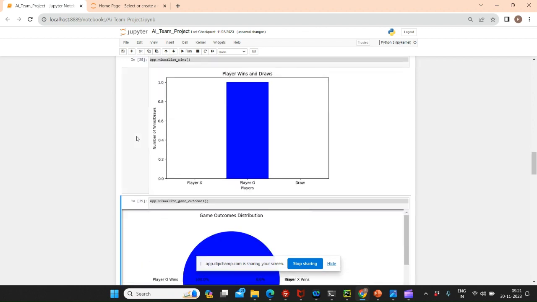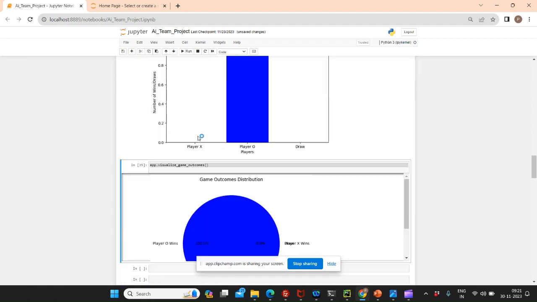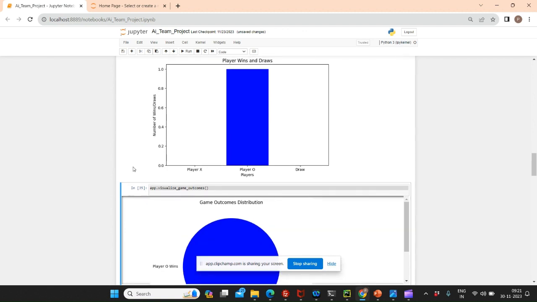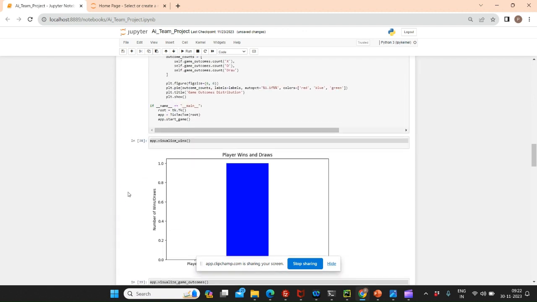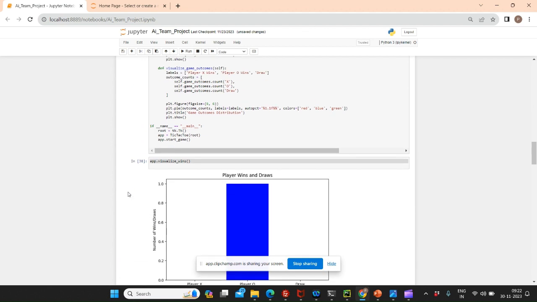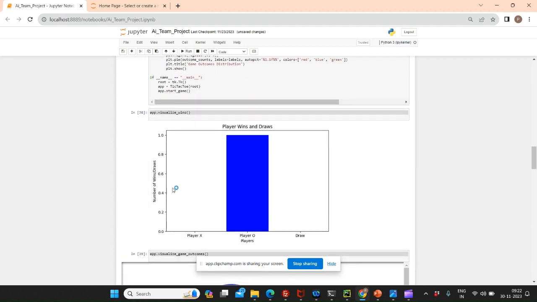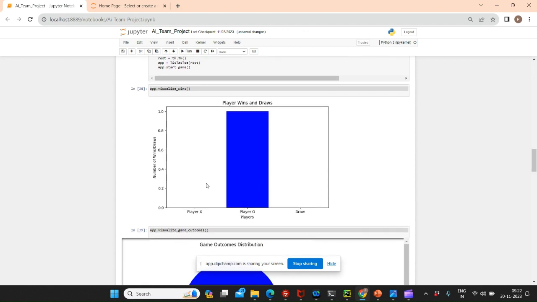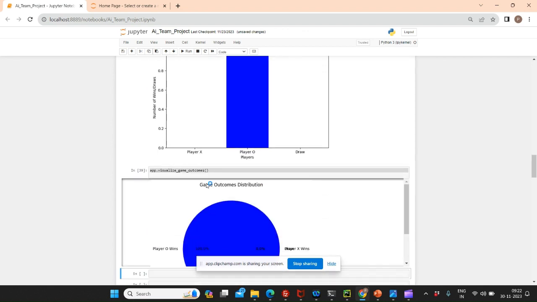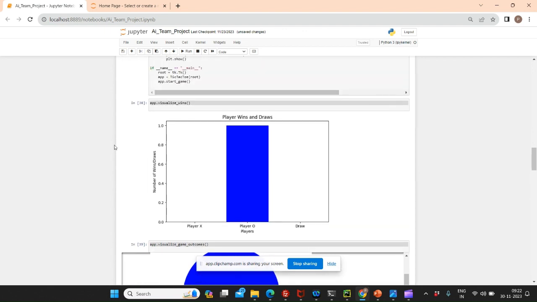So we can see that the AI has won the game in the bar chart and the pie chart. We can even play multiple games and see who has won the game, or if it's a draw, or if the human has won the game, using the bar chart and pie chart.